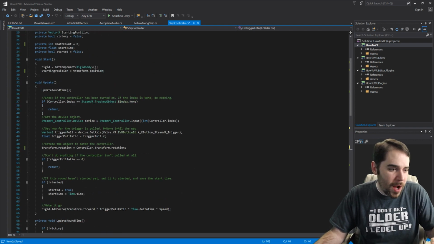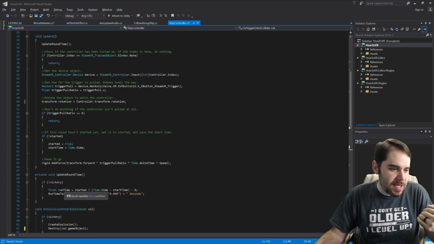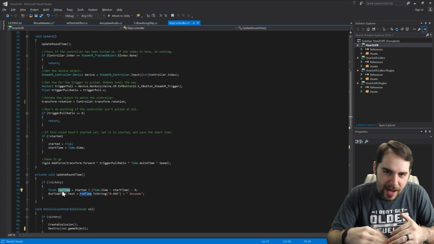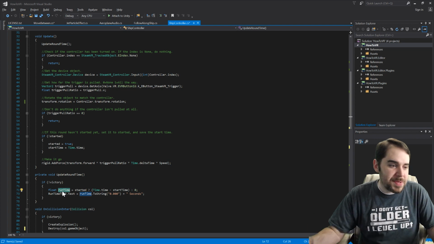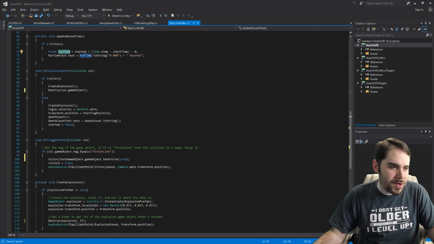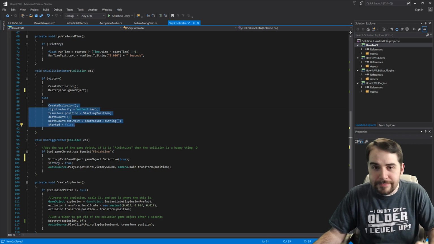Just again, whenever you've won the game, it stops updating the text, so that way you can have the final time of your game. It stops, you stop dying because you can no longer trigger the not victory condition here. So that's how you win the game.